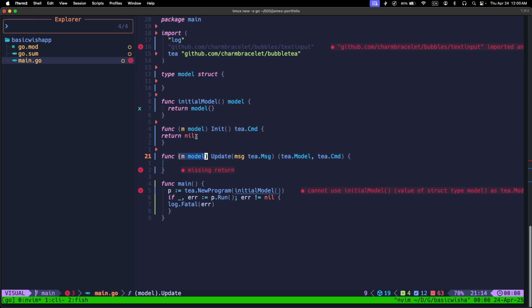That means any changes we make to this model will not be persisted outside of this function scope because it's passed by copy. And the way we update this model is by returning a new model that is based on the old model with the changes, and bubbletea will intercept this model and deal with it however they want. So it's abstracted away from us.